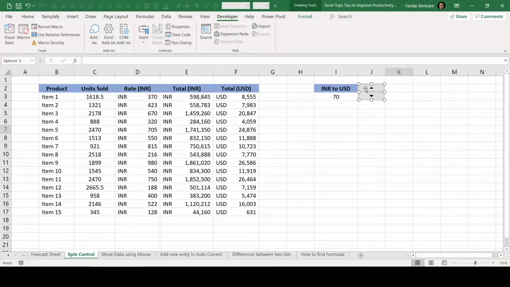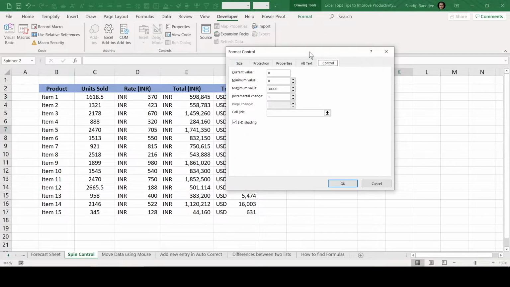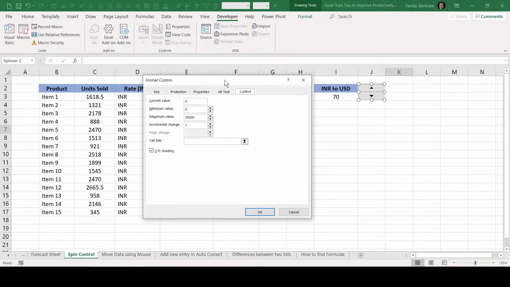Now let us configure this particular button. If I right click on this particular button, I will get an option, format control. So one pop-up will come. Yeah, so you can see this particular pop-up. This is the control tab, and here a couple of options are there. One is the current value. What is the current value?